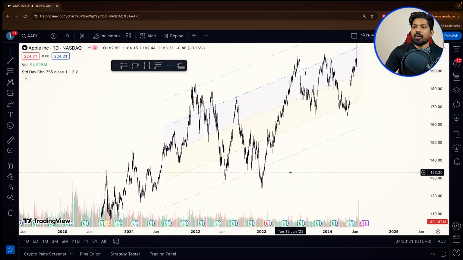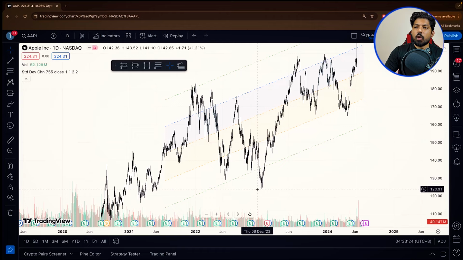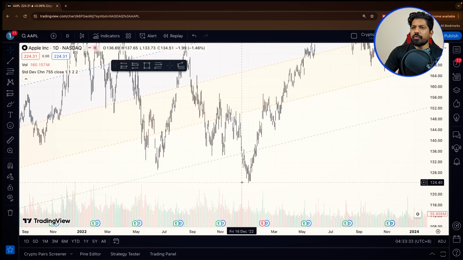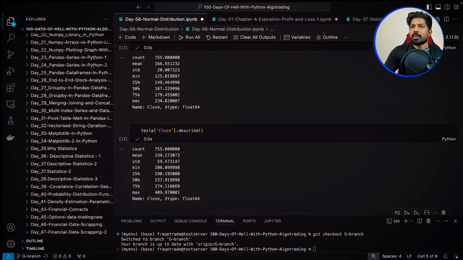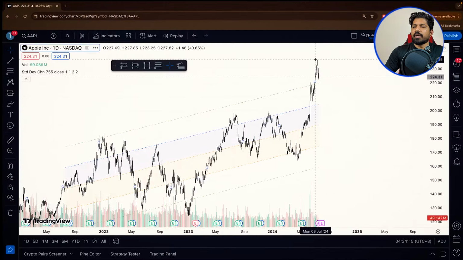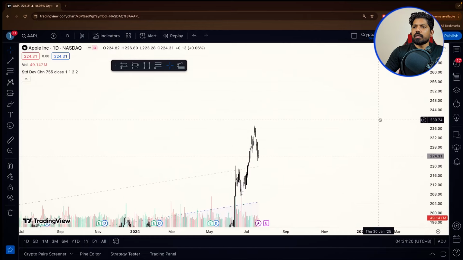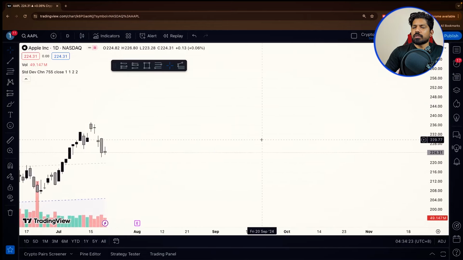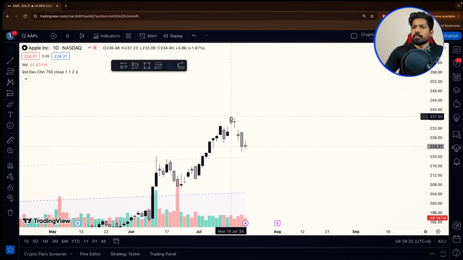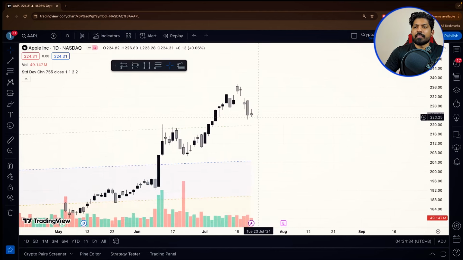If you observe here, for the last 3 years, the lowest was here. If you can see here, it was close to 124 on 3rd of January 23. And if you open the Python again, you can observe that the minimum is 125. The maximum was on this date, let me zoom it a little bit out, and the maximum is this on 15th of July, which is 237. So it is correct.